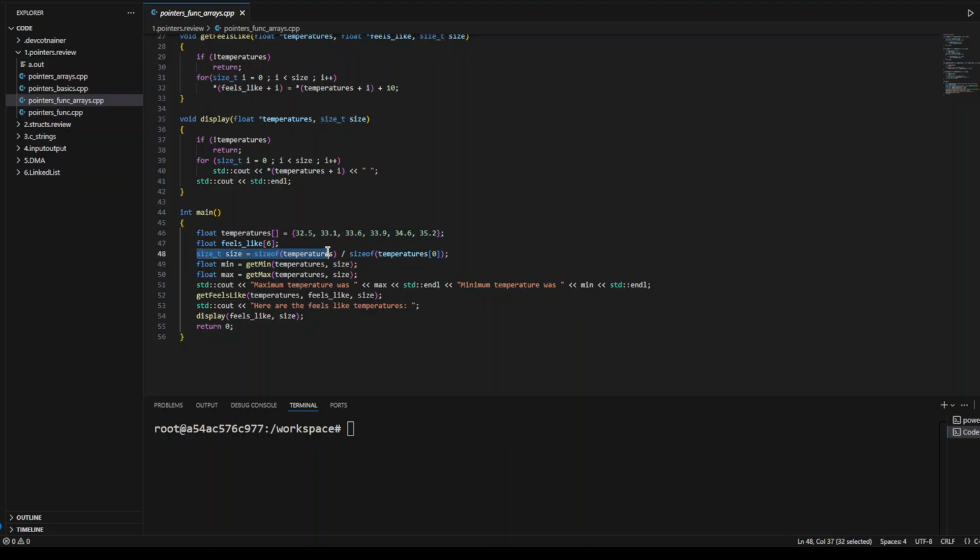You can, by the way, calculate the size of an array or the number of elements in it using this technique. I calculate the size of the array, which is temperatures, and it'll be however many bytes you need for these six floating point numbers. And then I divide it by the size of any one of the elements inside it. So you could use temperatures 0 or temperatures 1. So pick any one of these elements and divide the size of the array by the size of one of those elements.